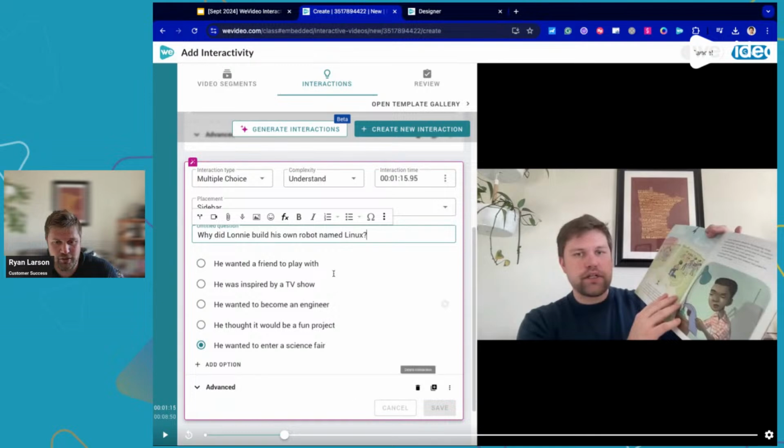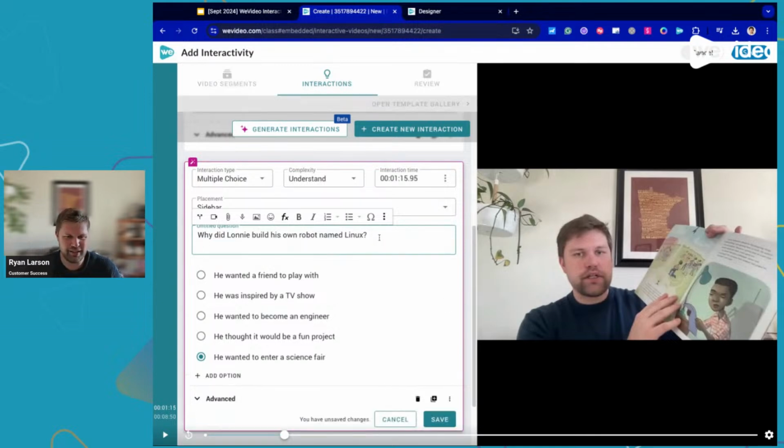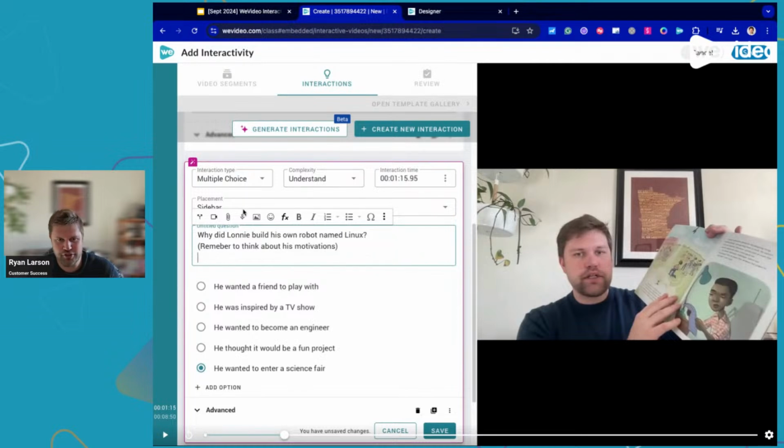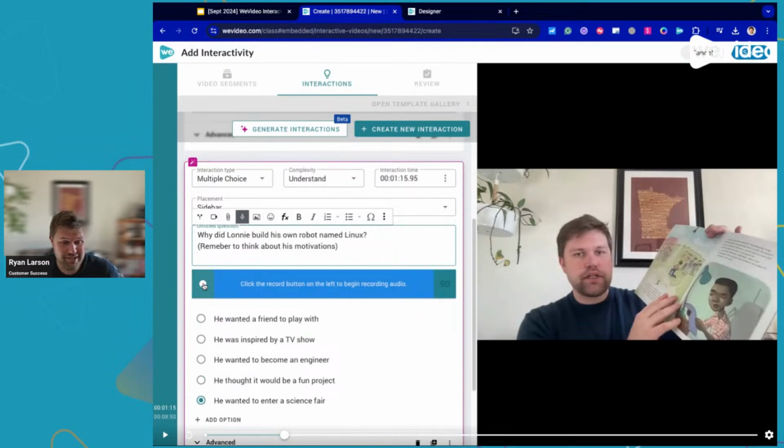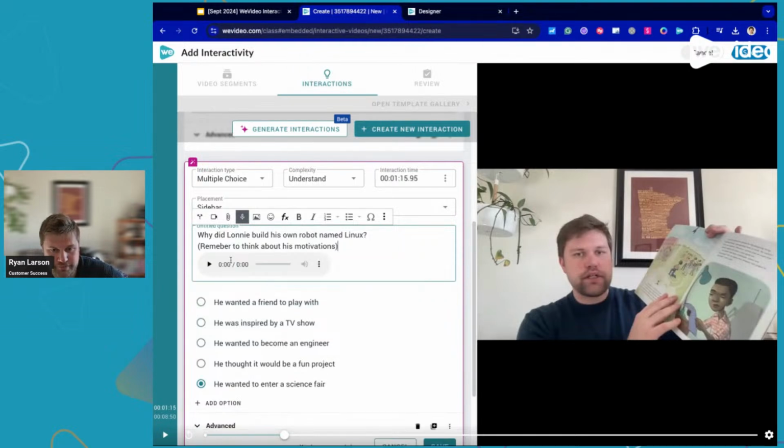One of the nice things about this is, I can edit if I want. Like, let's say I wanted a hint, like, remember to think about his motivations. I could add that in there. I'm going to show you a little bit more with the rich text. If I wanted to add content, if I wanted to make this read for my learners or give the learners the ability to listen to it, I could do this. I could click this record button for audio. I'm going to read it real quick. Why did Lonnie build his own robot named Linux? I'm going to submit that.